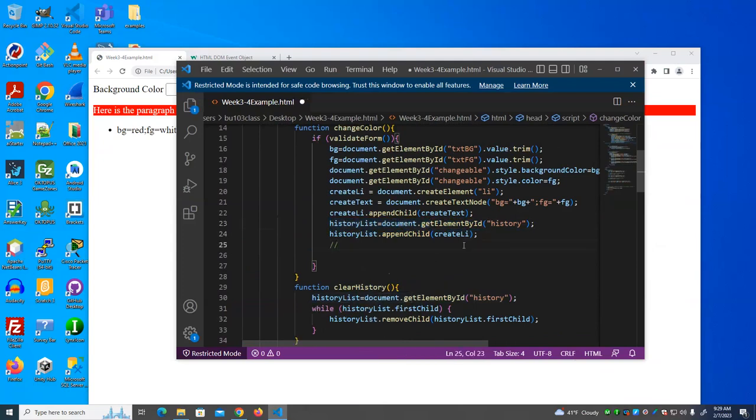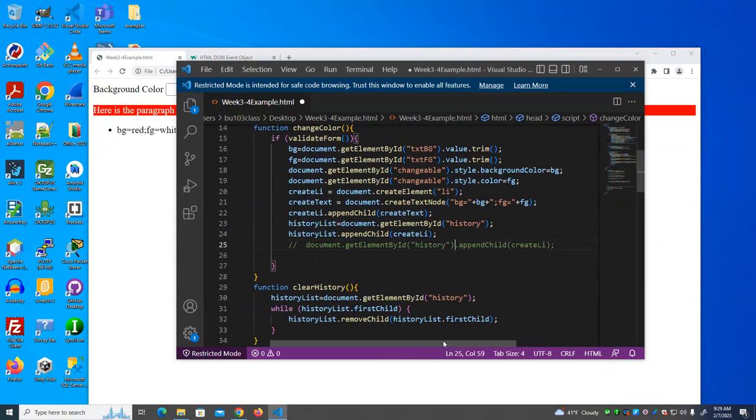Alternatively, I could have done this. I could chain all these functions together, and some people like to do that because that reduces it to just one line of code. For beginners, sometimes I show it both ways because it's clear to some beginners one way versus the other way. Any questions at this point?